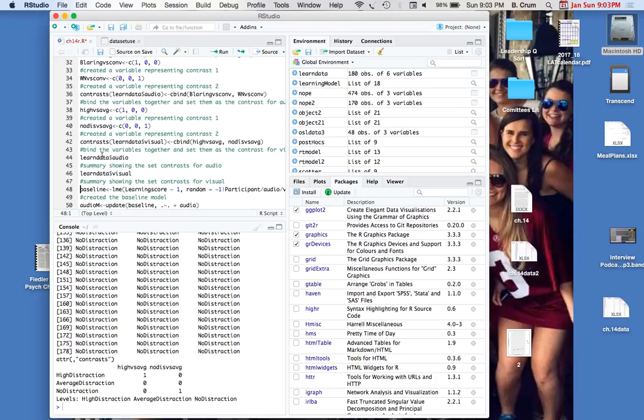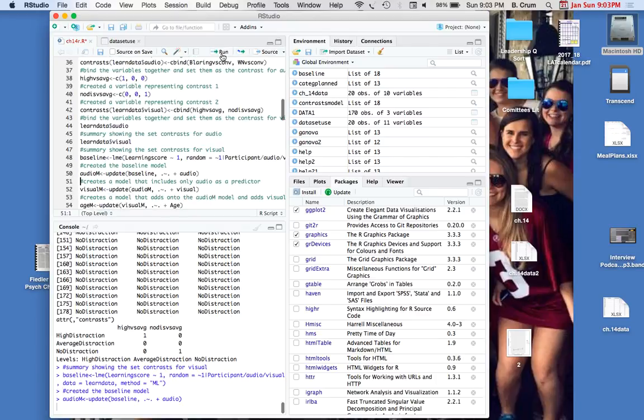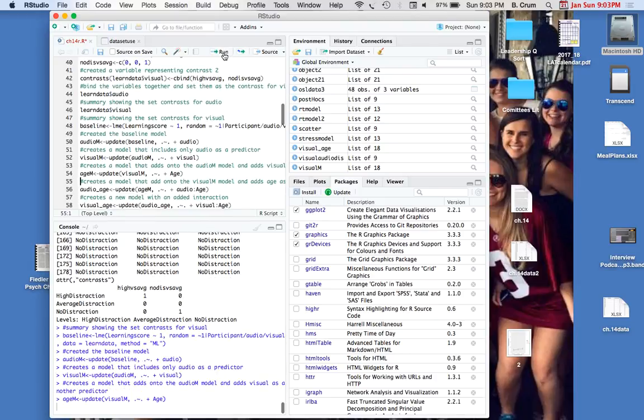In order to see the overall effect of each main effect and interaction, I added them to the model one at a time, starting with audio. So here's the baseline. This is where I add audio. Using the update command, I took the created baseline model and added audio as a predictor. I then did the same thing and added visual to the model, creating the step before including audio as a predictor. So this model includes both visual and audio as predictors. I then did the same exact thing and took the model just created and added age as a predictor.